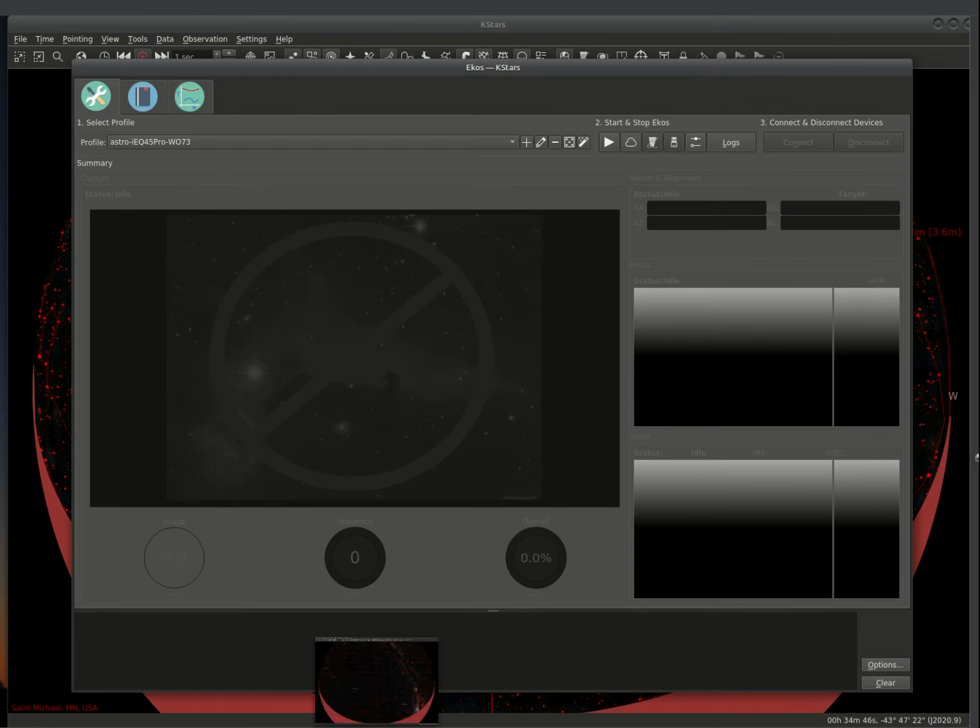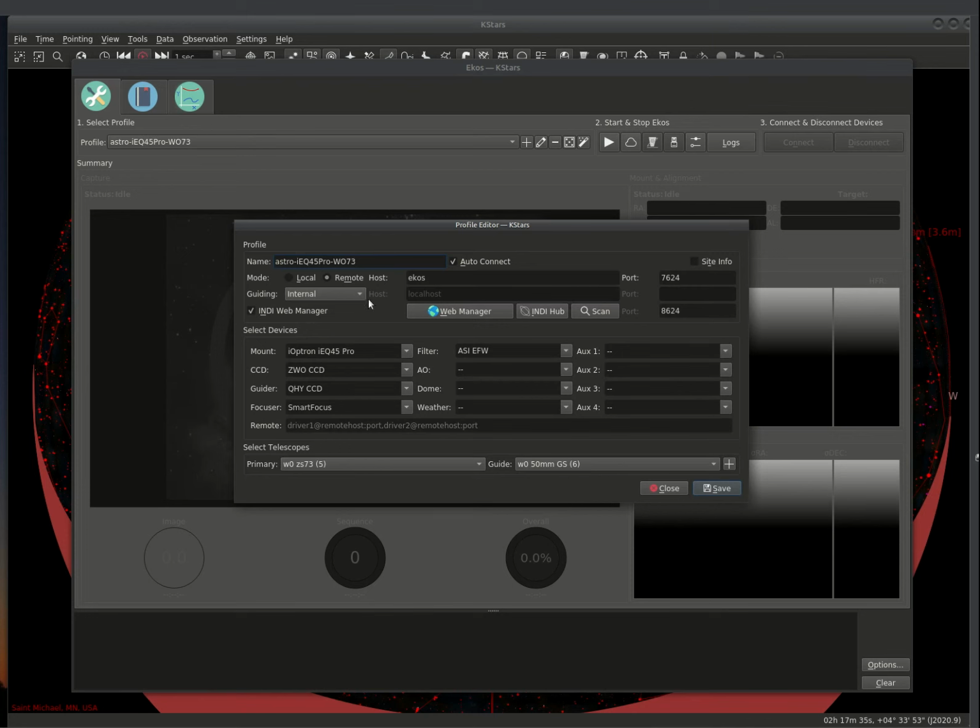From there you'll see that I have a screen that starts off, and I've already predefined a profile, and this is my profile. It's for the William Optics 73mm Zenithstar telescope, along with the EQ45 Pro mount. If I do click on to edit the profile, you'll see that the following configurations or devices are configured for the system.